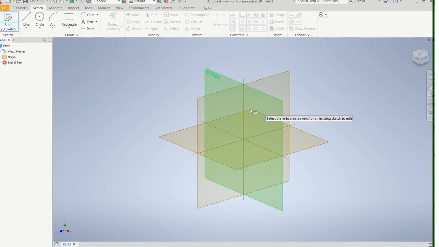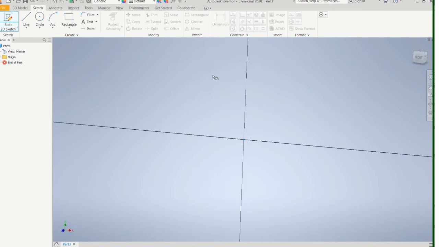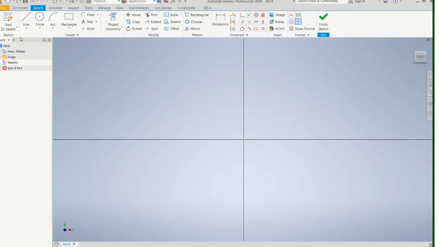Remember, you can choose any plane, it doesn't matter. Then I'm going to use the line tool to make the sketch. And again, don't worry about the dimensions, just try to get the general shape of the object. And I'm going to try my best to get the lines horizontal and vertical. If not, I'll just come back and adjust those as needed.